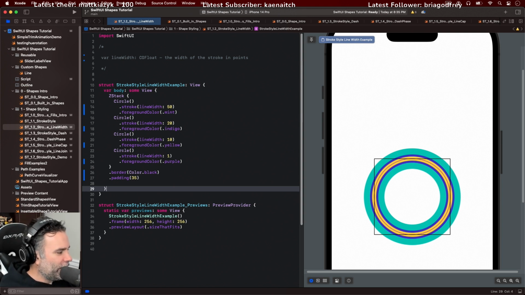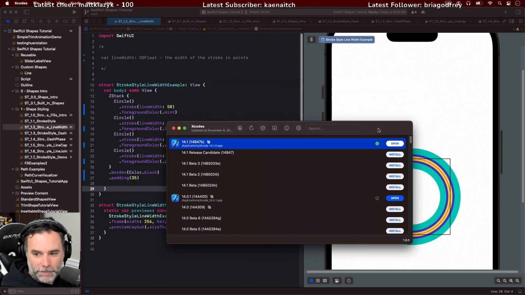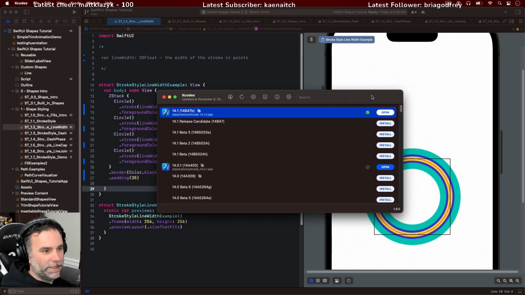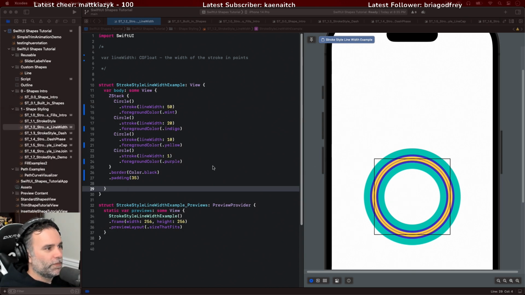Hey, everybody in the chat. If you haven't used Xcodes, my friend Matt here, he maintains this awesome app, and I used it today to install the new hotness. So, thank you, Matt. Hope your week's going well.